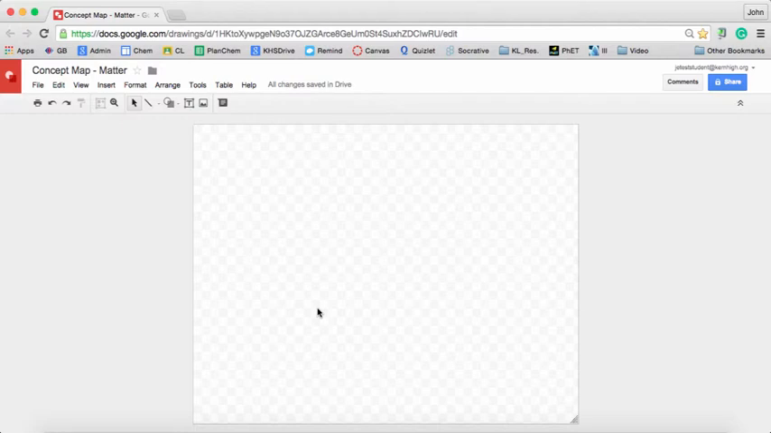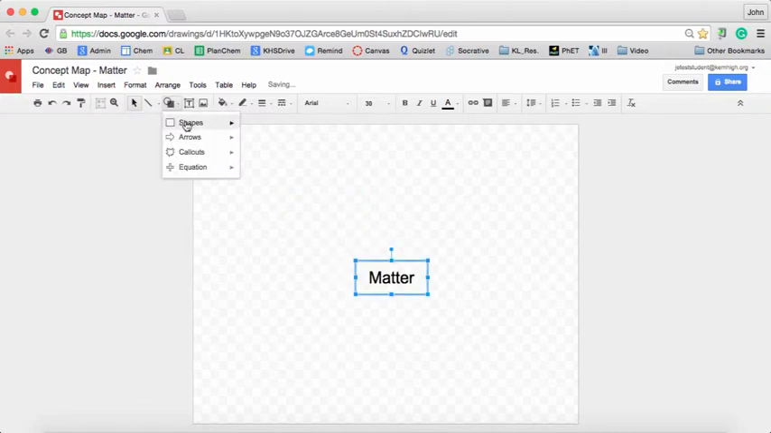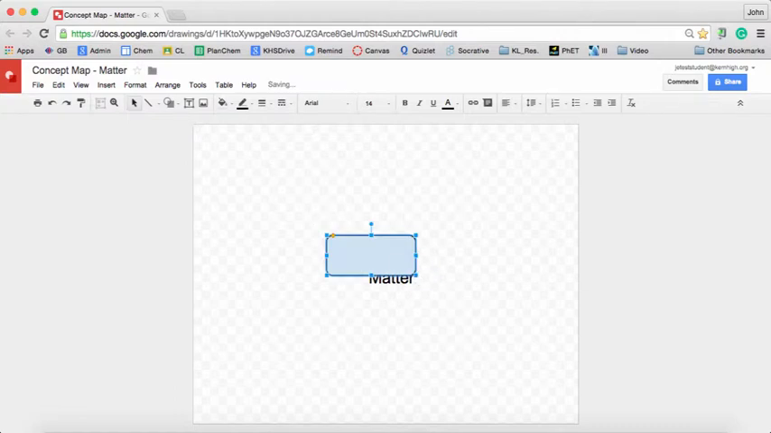Today I'm going to show you how to create a concept map using Google Drawings. The concept that we're going to map today is matter. So I'm creating a text box in the middle of my screen with the word matter. I'm going to center that in the text box. And to help this stand out a little bit, I'm creating a backdrop for it, a rounded rectangular shape.